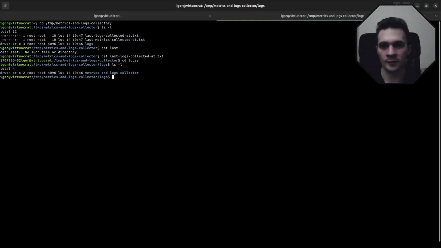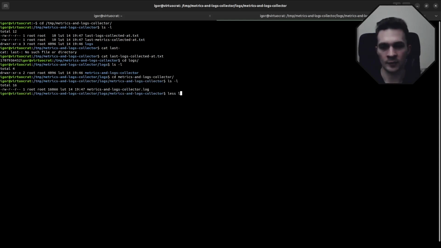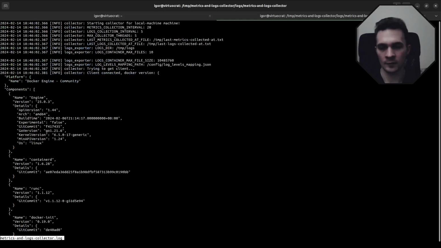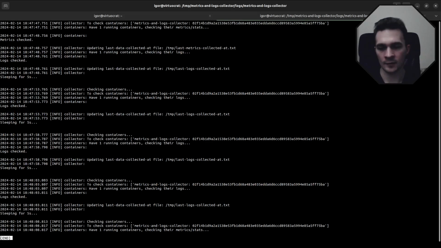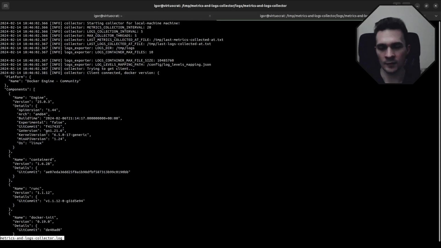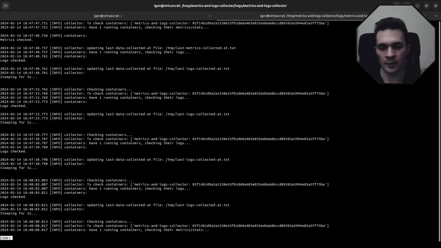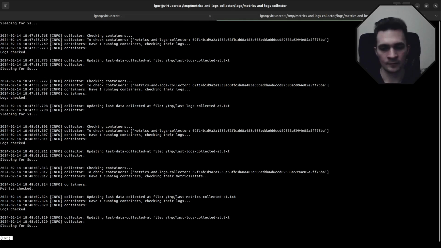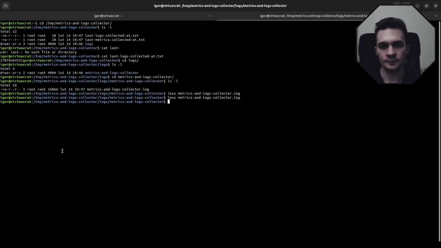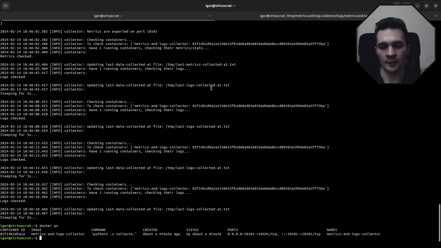If we go to logs, we will have a directory for every container. Right now we have one. If we go here, we have our logs, guys. So we can see that they are sent as they are collected. If you wait for a while, this is the last log, and right now it is something different.